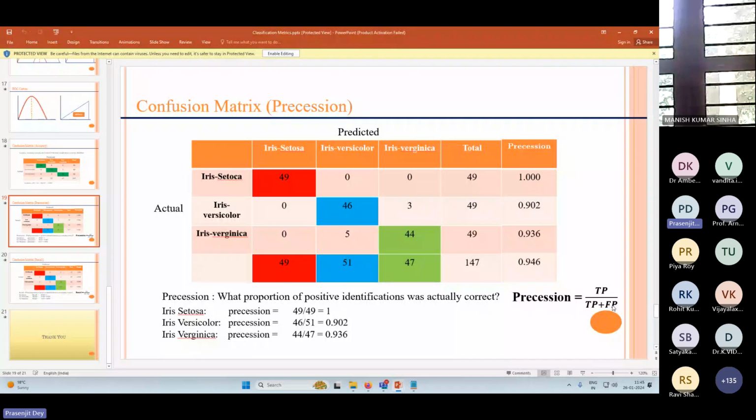Suppose you assign a person to bring Virginica flowers for you. He or she has brought 50 Virginica flowers for you. After inspecting, you see that 46 are actually Virginica flowers, but the rest of the four are not actually Virginica flowers. So they are basically false positives. How perfect the person who went there to bring the flowers for you is, that basically represents the precision.